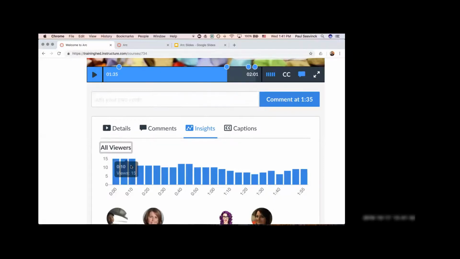You can hover over each one of these little timestamps, usually broken up by 5 seconds. But you'll see at 10 seconds, 15 people were still watching, but at 15, a little bit past 15 seconds, we've got only 11 people watching, so it dropped off quite a bit. You can see when people are pausing it and have an overall understanding of what's happening.